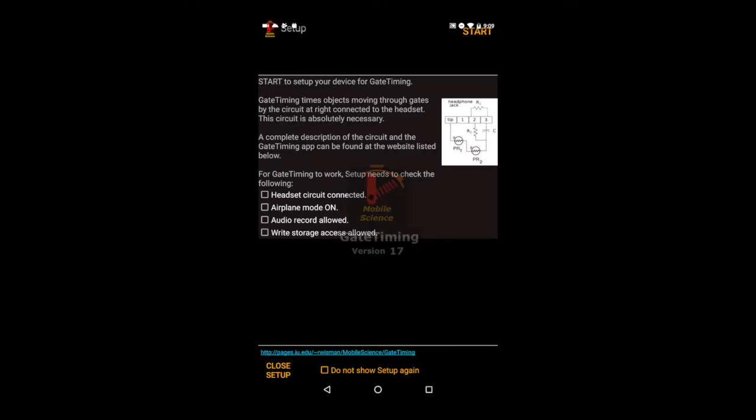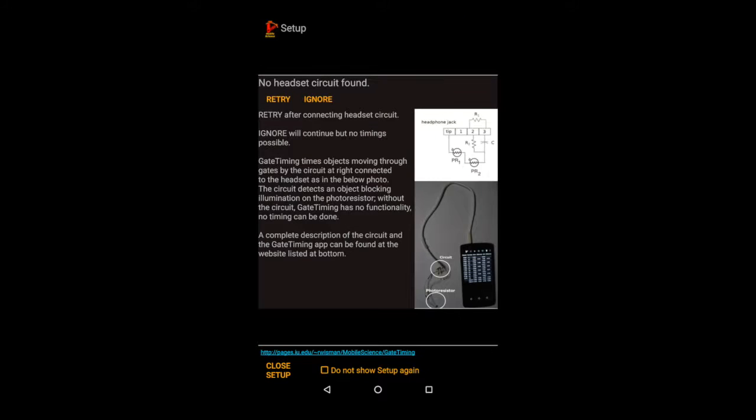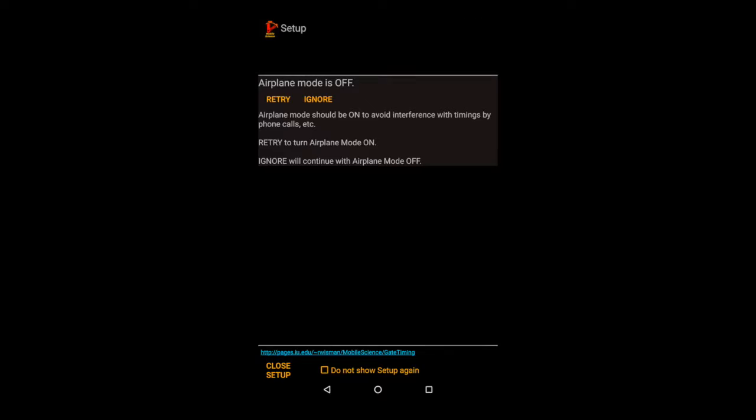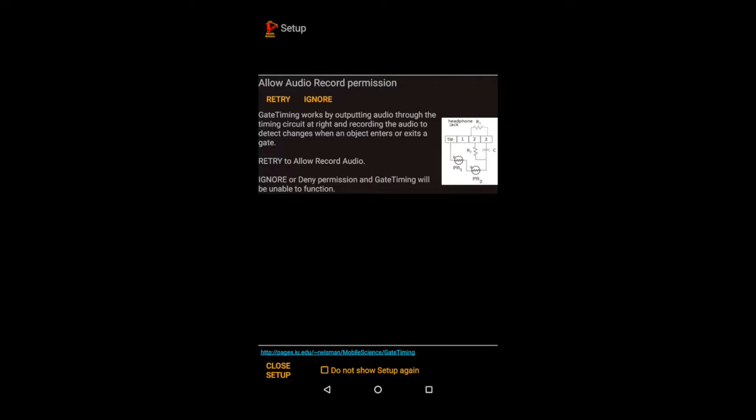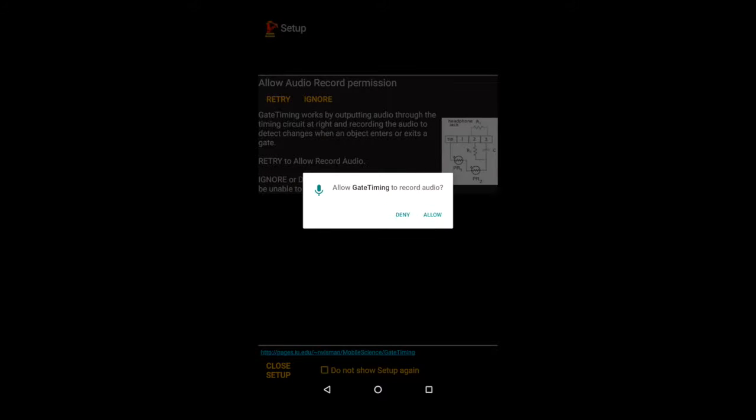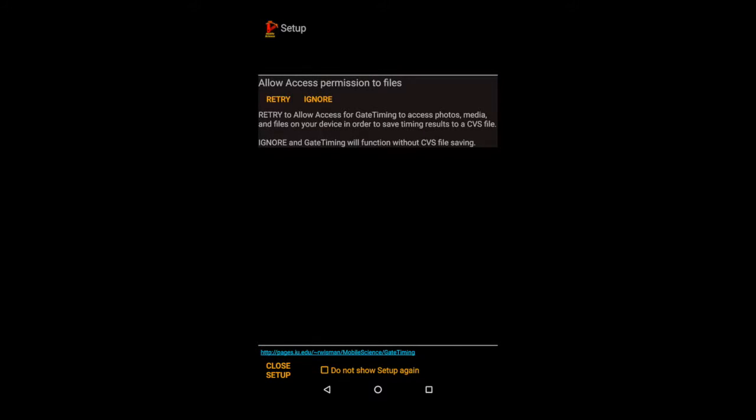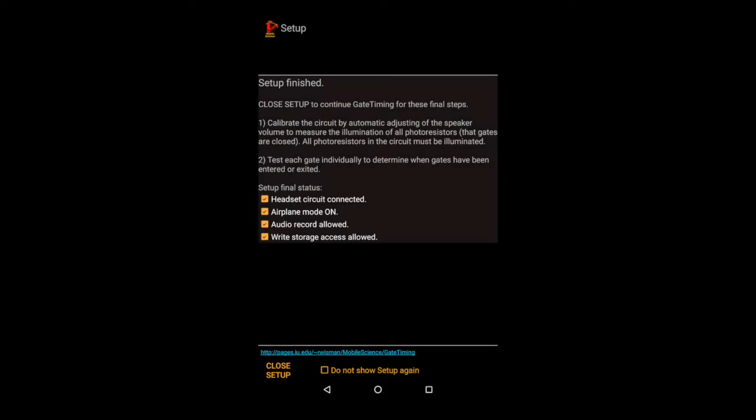Just press Start. It first checks that the circuit is connected to the headset, then that airplane mode is on so that your timing is not interrupted by text messages or phone calls. Newer phones may require that you set audio permissions for recording and file access to save timings. So with the headset connected, airplane mode on, and the permissions set, you're ready to start.